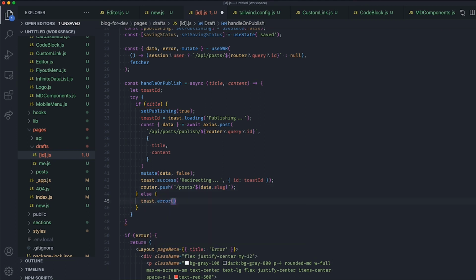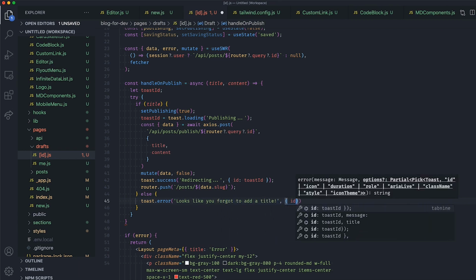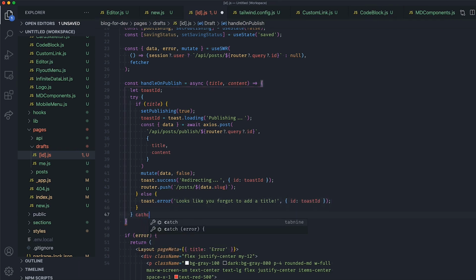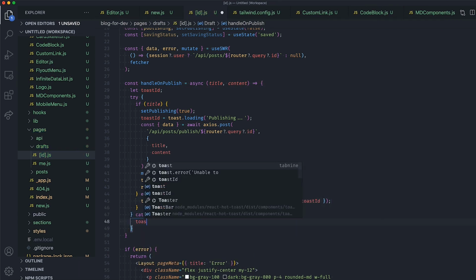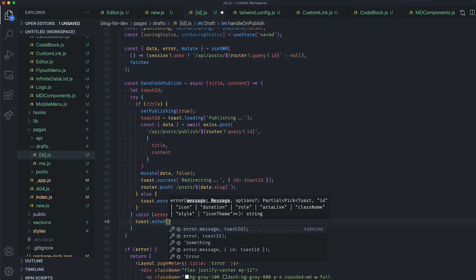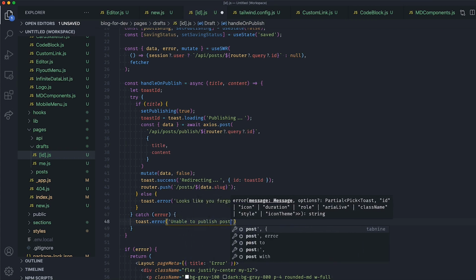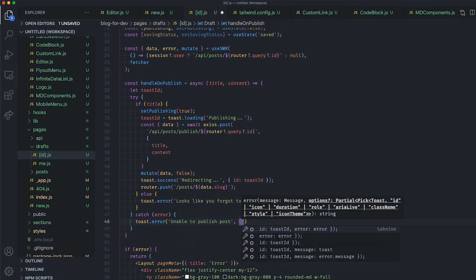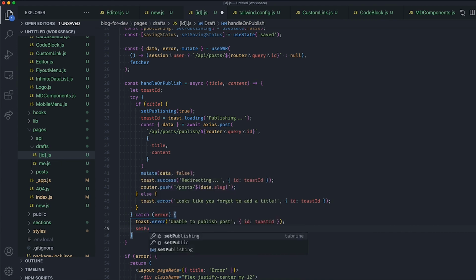Finally, if the title is empty, we don't run anything, and we display a message to the user to let them know that the title is missing. And if something goes wrong inside our function, we also display a message for the user and set the publishing state variable back to false.